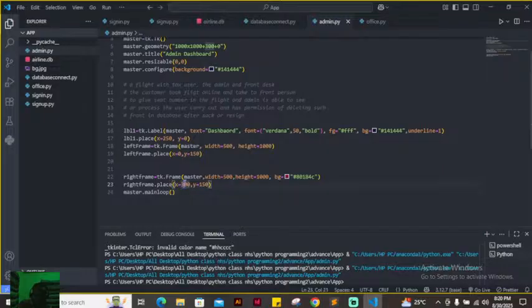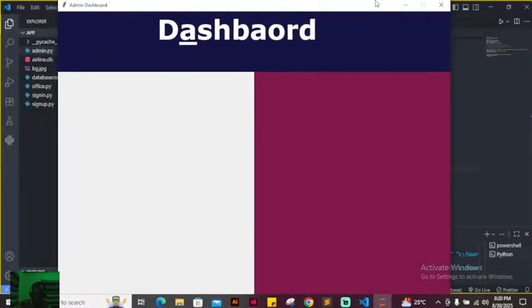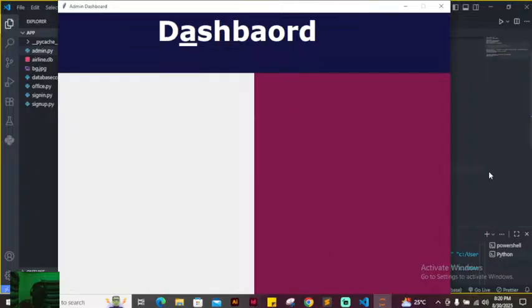If I give it 500, let's see what 500 will do for us. Yep, fits. So I want to have something here. You can see that this is a frame and this is a frame. If peradventure you want to add another frame, you can still add it. So you should learn how to divide your interface into what you want to achieve.